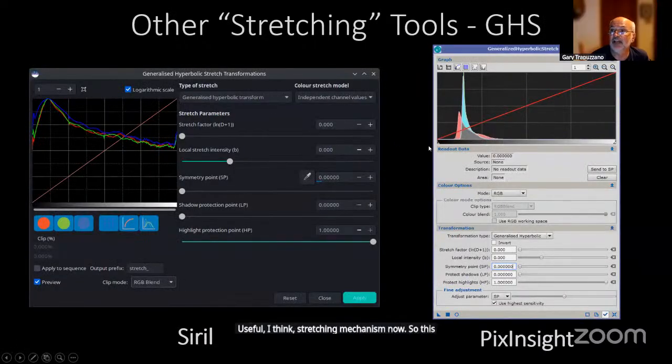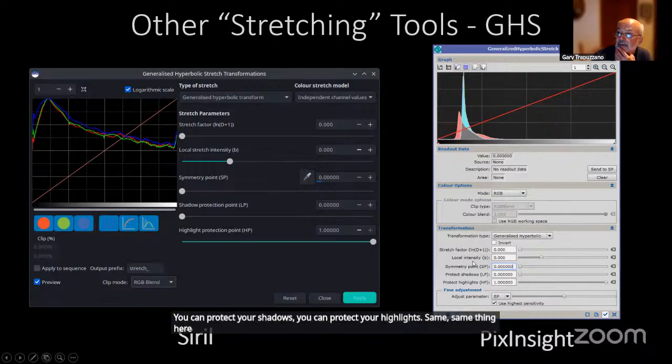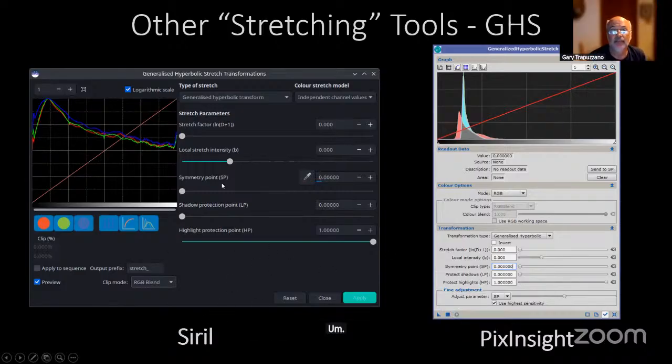So this is GHS, in Siril and PixInsight, and they have very, very similar parameters. There's a stretch factor, a local intensity, the symmetry point. You can protect your shadows and you can protect your highlights. Same thing here: stretch factor, local symmetry point, shadows, highlights. We'll go into that in a future session if that's good with everybody.